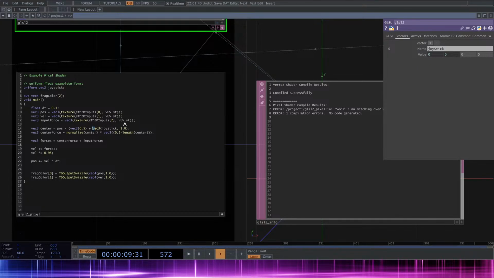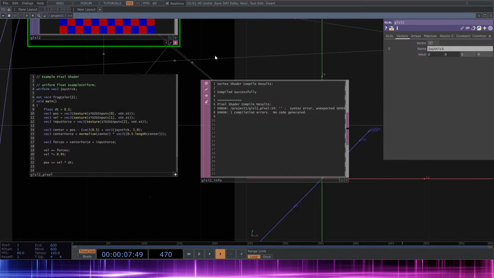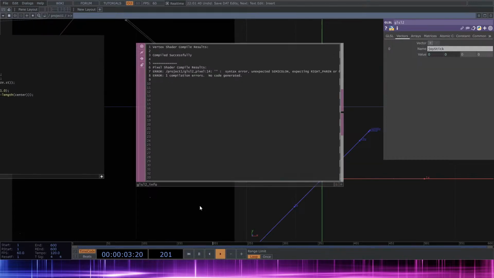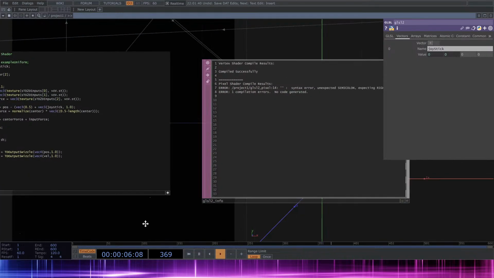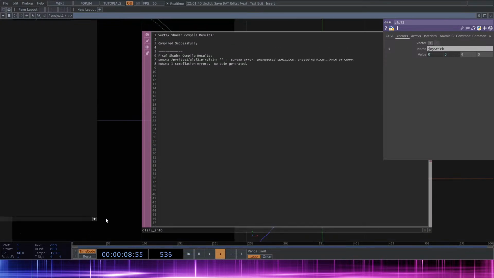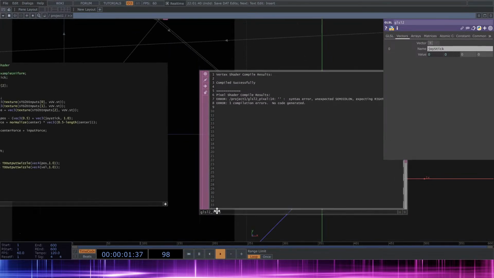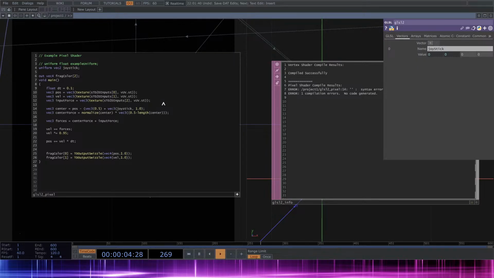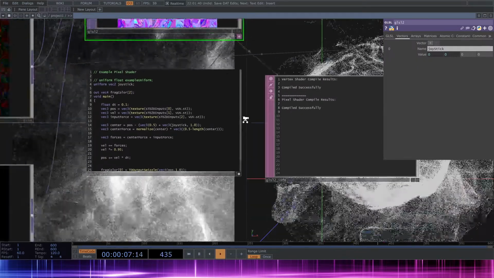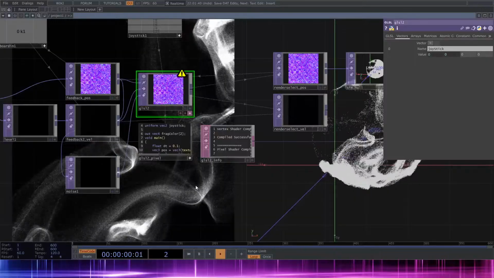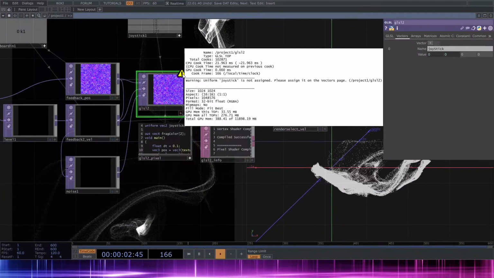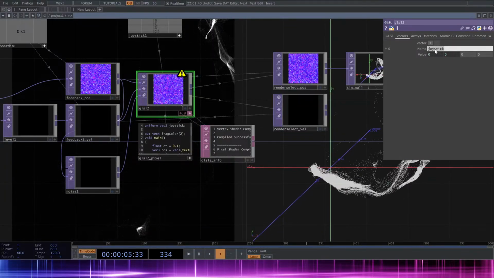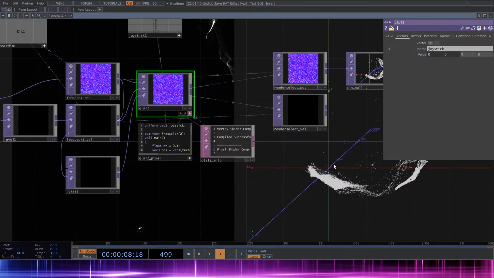Wait a minute. Oh, okay. And 14. Syntax error, unexpected semicolon. Wait, what? Expecting right parenthesis. That makes sense. So that's working, and uh-oh. What's your problem? Joystick. Okay, because we just gotta do this. Okay, we got it now.